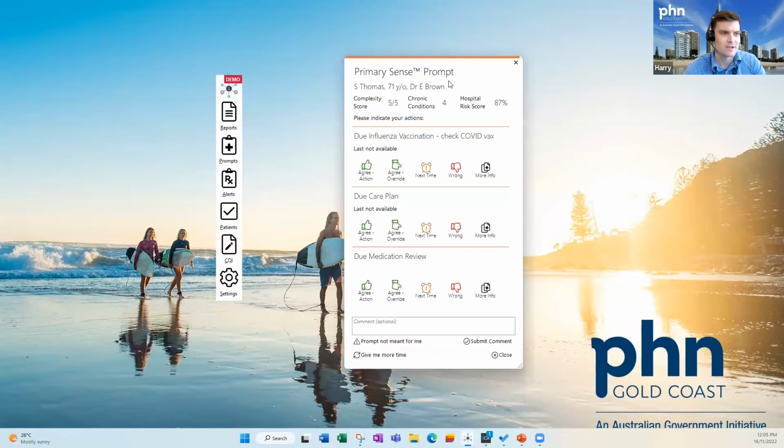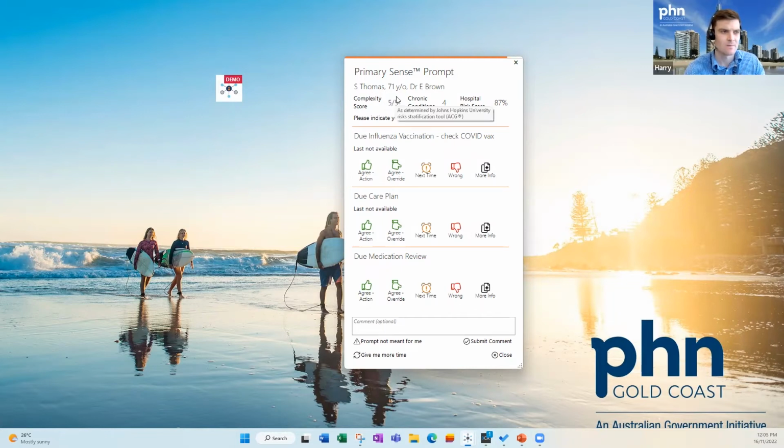What you can see now is a demonstration of a Primary Sense prompt. If I was a general practitioner and I had Best Practice or Medical Director opened, and I had S. Thomas's file opened, I can see S. Thomas is 71 years old and Dr. E. Brown is his usual practitioner. I can see that S. Thomas's complexity score is 5 out of 5, so a complex patient. S. Thomas has 4 chronic conditions and a hospital risk score of 87%.